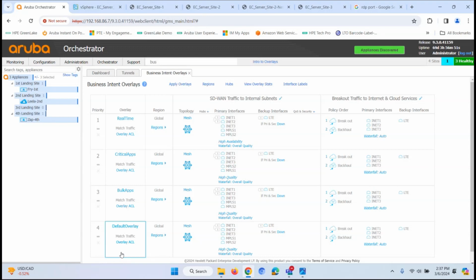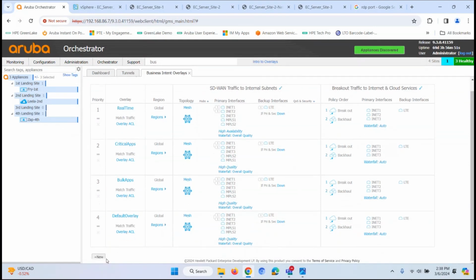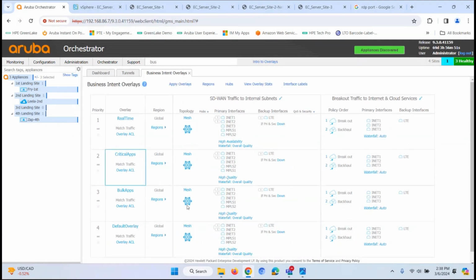I'll also say these are created for you by default within the orchestrator. I would use this if you're going to deploy this product. I use this as a starting point. You can certainly add new business intent overlays if you want to. You could certainly modify these business intents, but this is a good starting point.